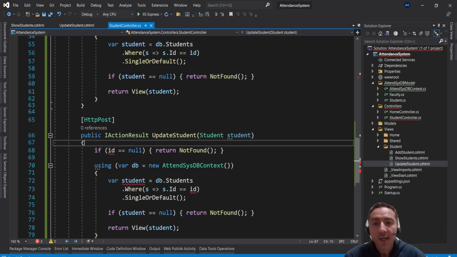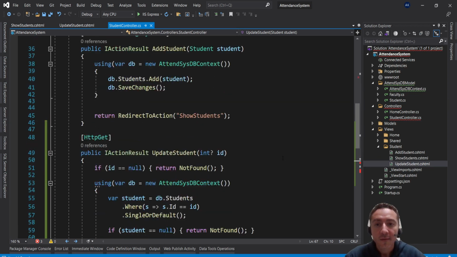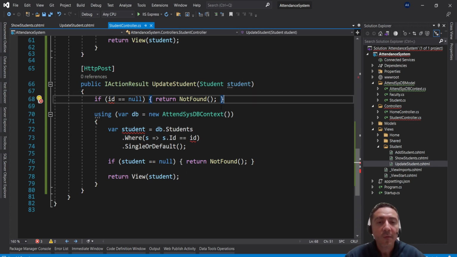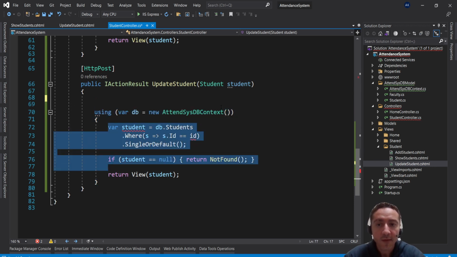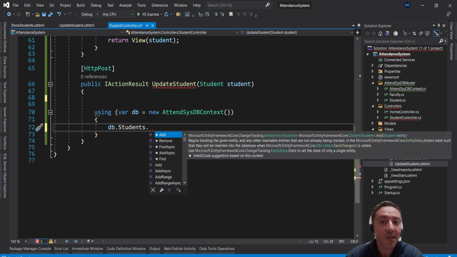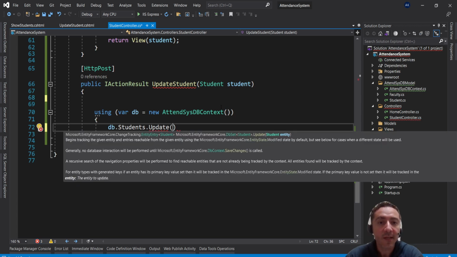right? Same idea. You may do some checking like we have done earlier. I think we didn't have any validation yet in here. Maybe later I'm going to show you how you can add some validation along the way. For now, assuming everything is just fine, I'm not going to really inspect any validation. So we need to establish connection. Then what we need to remember this time is not add, you need to do update. And then you need to pass the entity, the student.